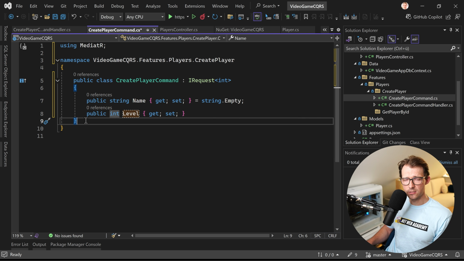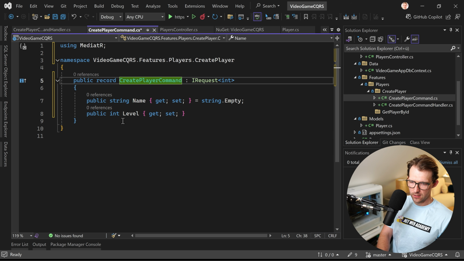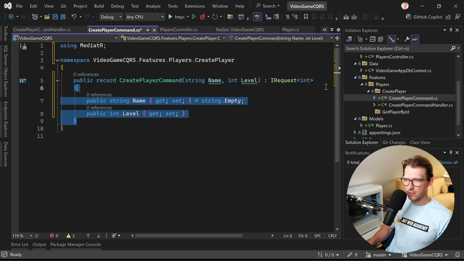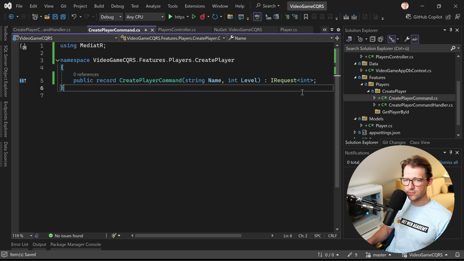Or you just use a record, right? This would also work. So now instead of a class, we just use public record. And here now we have string Name, int Level, and like that we're done. Okay, so this is our create player command.